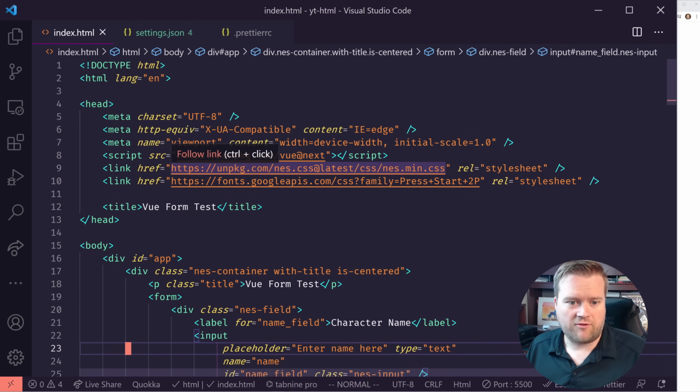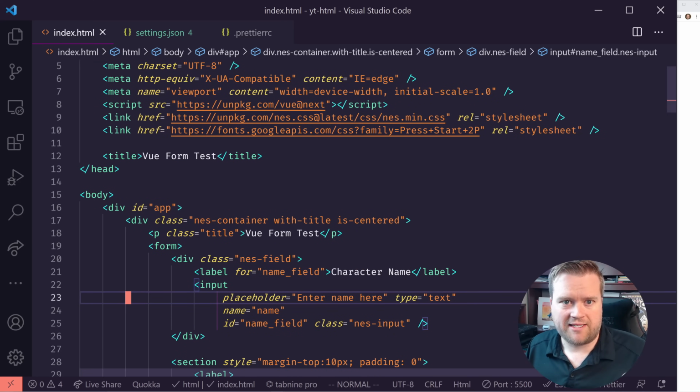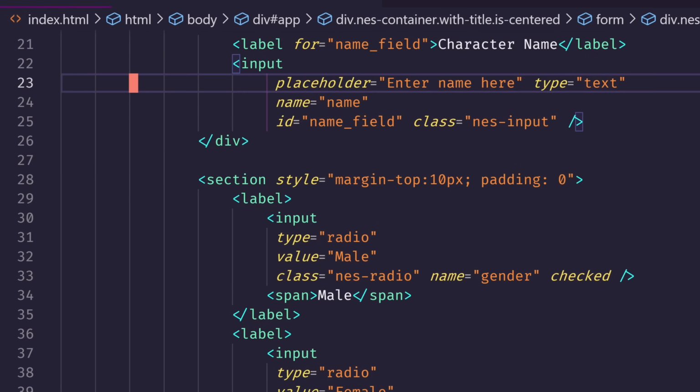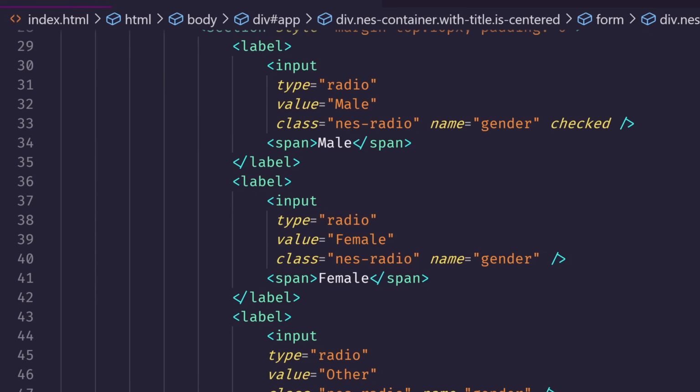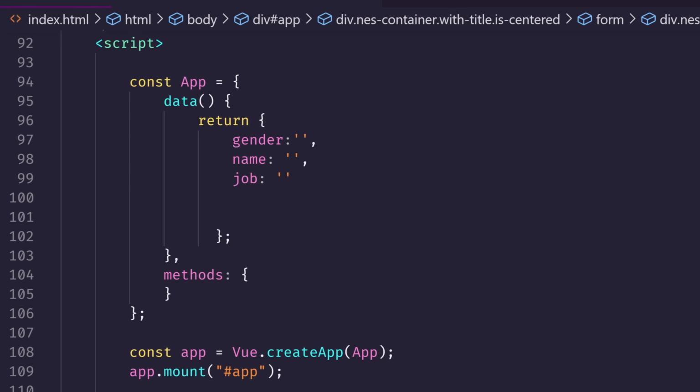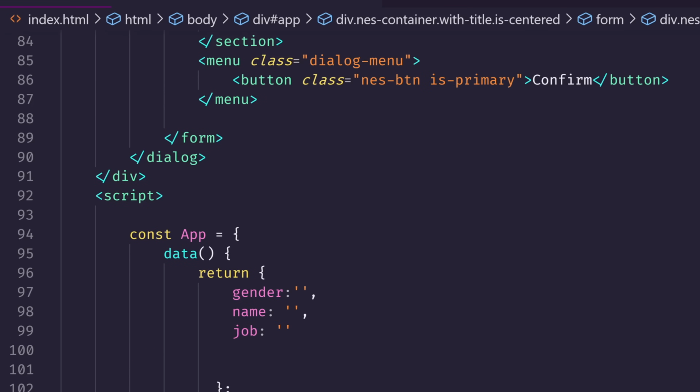I went ahead and started the code for you. I'll put a link to the GitHub where I have all this code if you like, or a gist. And you can see here, I'm just using unpkg for my CDN. I'm bringing in Vue 3, but this certainly would work in Vue 2 as well. And I just have a very simple form here. Here are my inputs, and I have my radio buttons and the select statement, and that's it. And then I created my Vue app here, which has basically nothing, but I have this gender, name, and job.